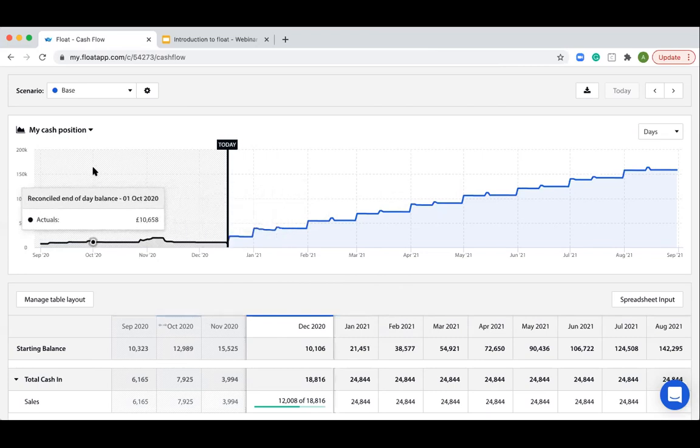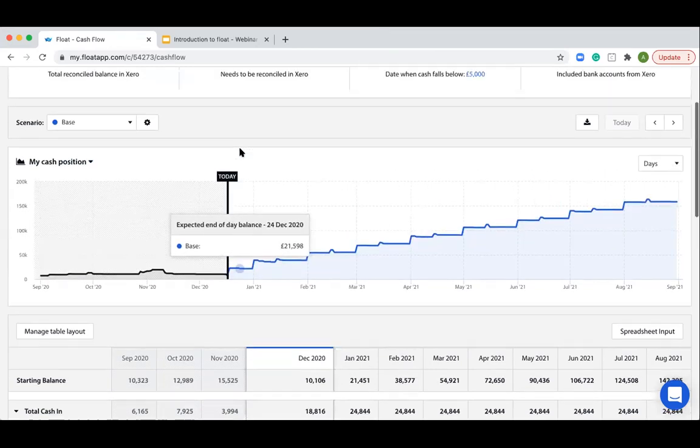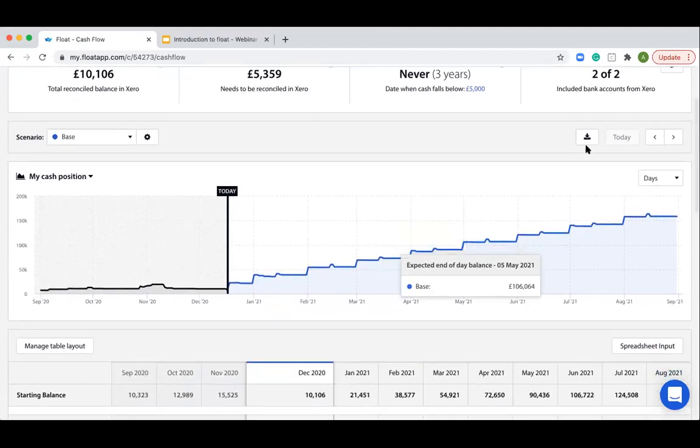To make sure that your budgets and your actuals marry up and are looking quite neat and tight together, there are a few different ways. We've got budget progress here, so you can see how they're progressing month to month. You can also look at some reports in the Insights tab as well. If we scroll down, I'll quickly show you, you can view this in days, weeks, or months.